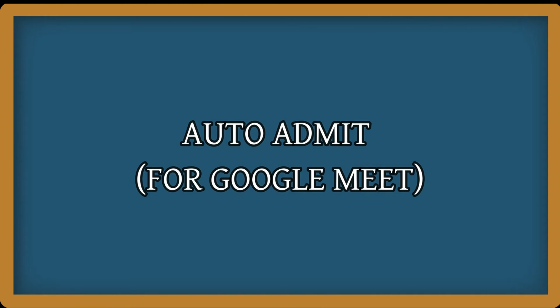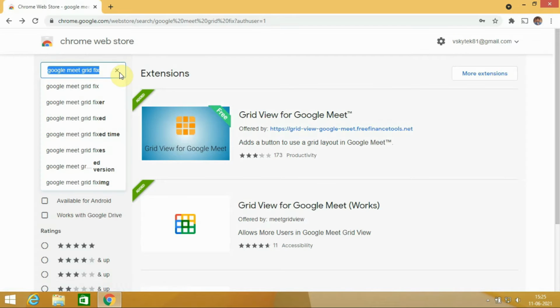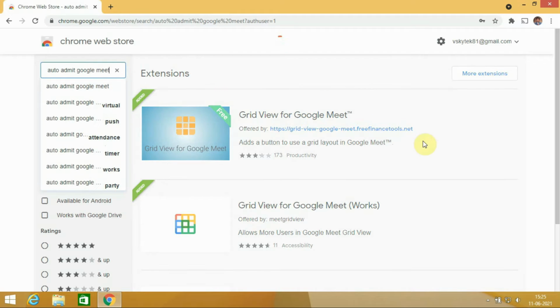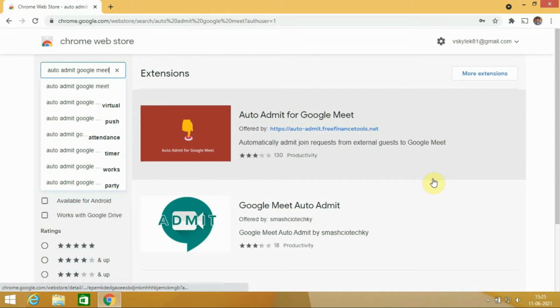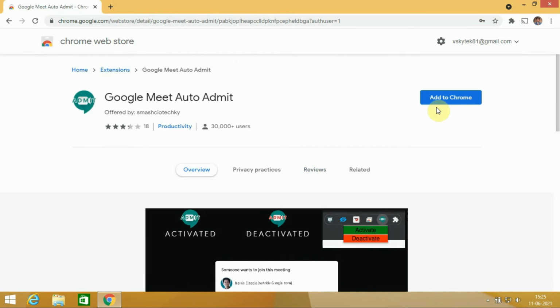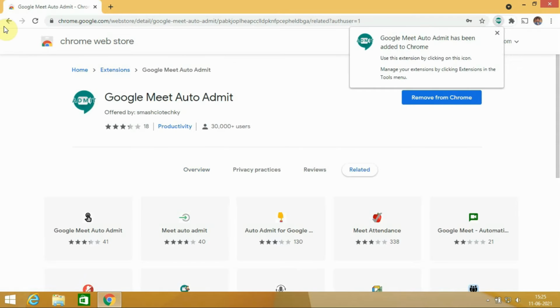Auto Admit in Google Meet is another very handy Chrome extension. In case you are conducting a meeting and several participants are clicking to join, and you are getting notifications to admit them one by one, this particular extension will automatically admit everyone once you install it.